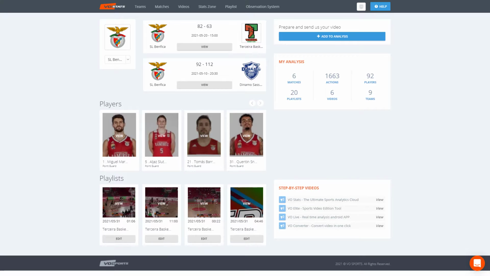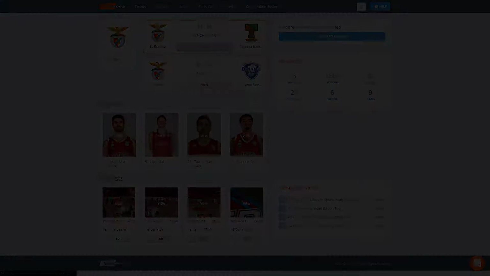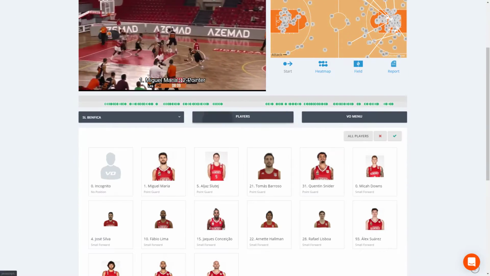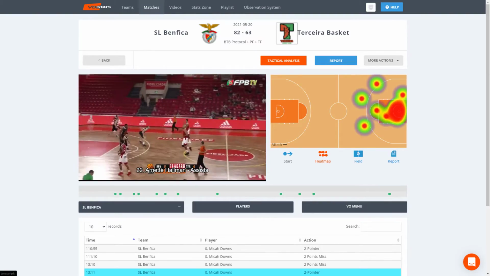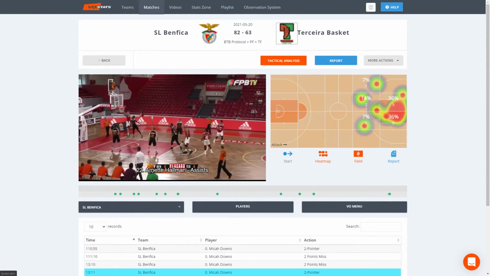gives you access to all of your data, wherever you are, in a quick and easy way. Analyze every piece of information of each match or watch the most important plays. You can filter by players, actions, or zones, and the information is updated in a matter of seconds.